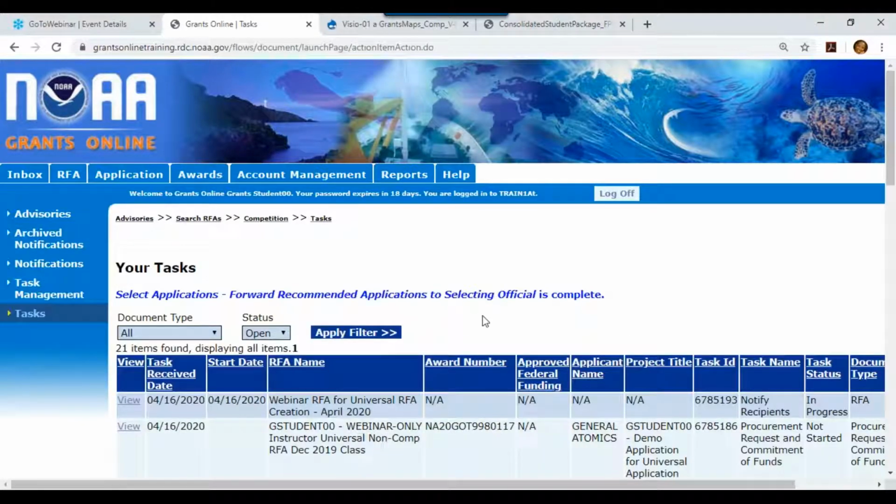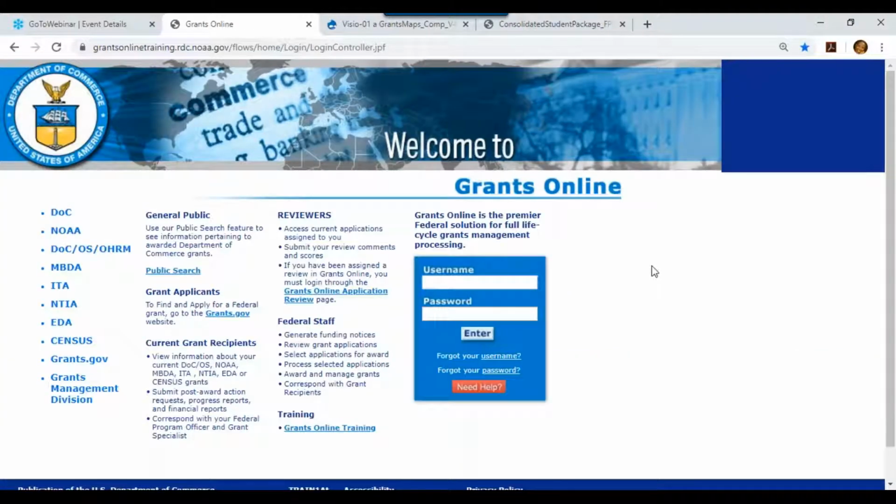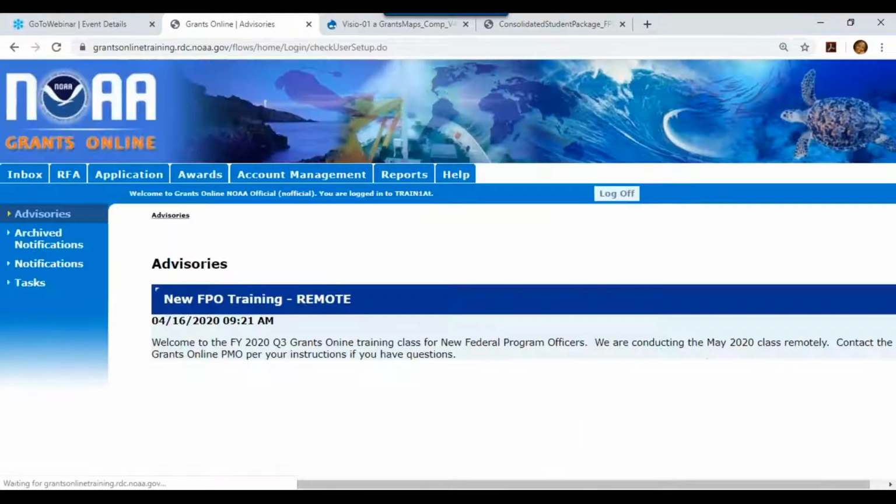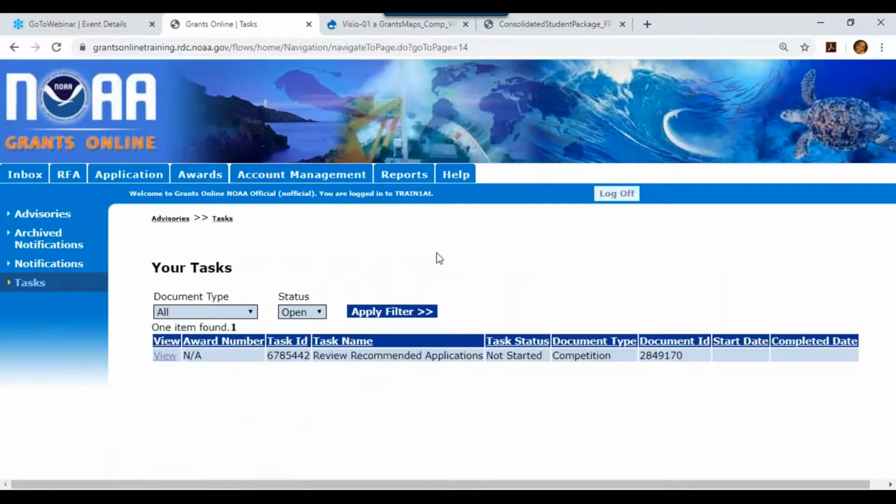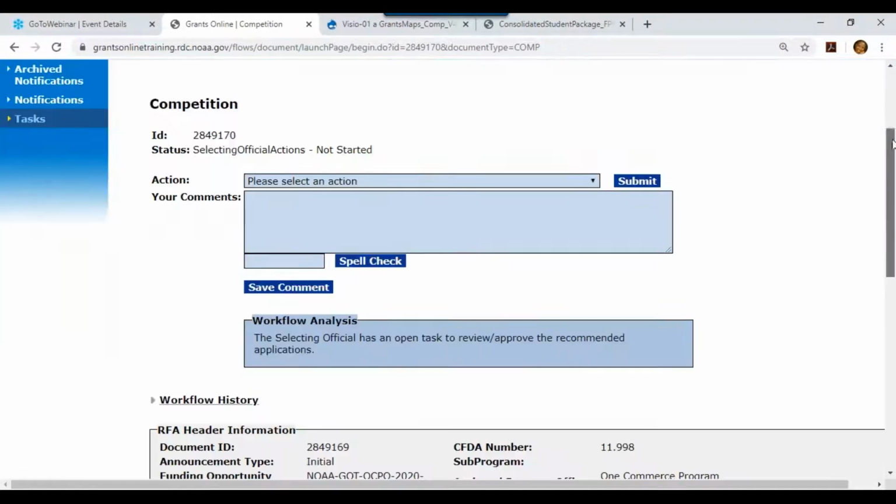All right, so this is now moved forward to the selecting official. I'm going to log off. I'm going to log in as the selecting official. All right, and let's see, in his or her task box, here is a task right here, review recommended applications. So let's go ahead and view that particular task.